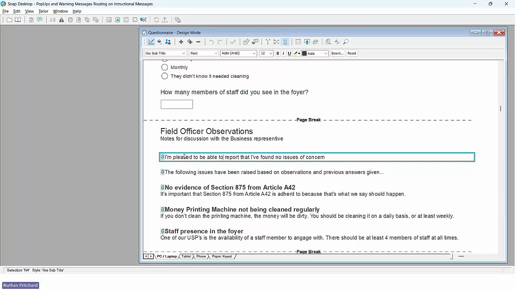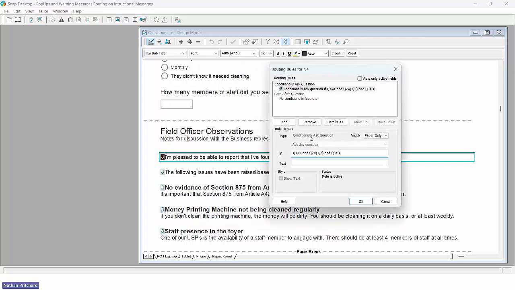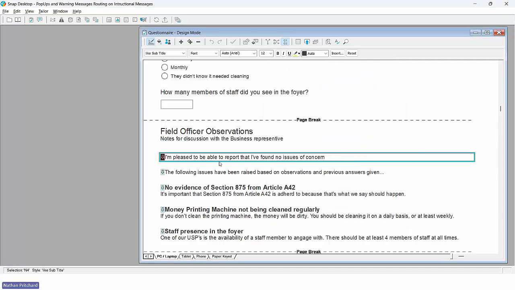the answers were positive. So you can see it's actually, in my example, it's just a subtitle, and I have some routing on here that says if the answer to question 1 was yes, so we did see evidence of section 875, and they cleaned the money machine at least weekly or bi-weekly, and there were 4 or more people in the foyer, then they're going to get a positive message saying there's no issues found.